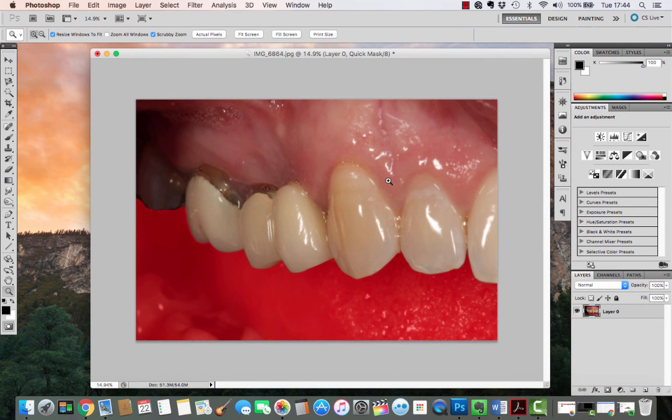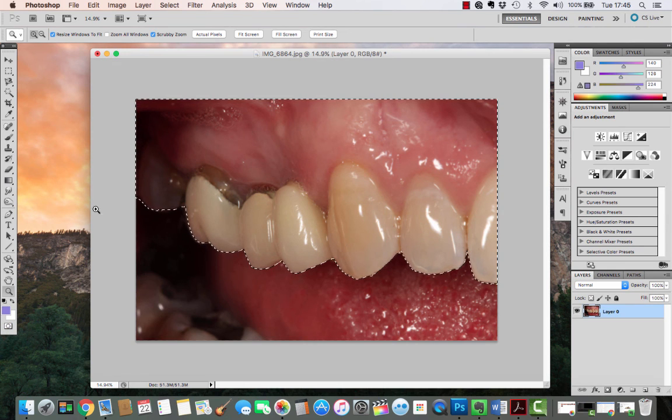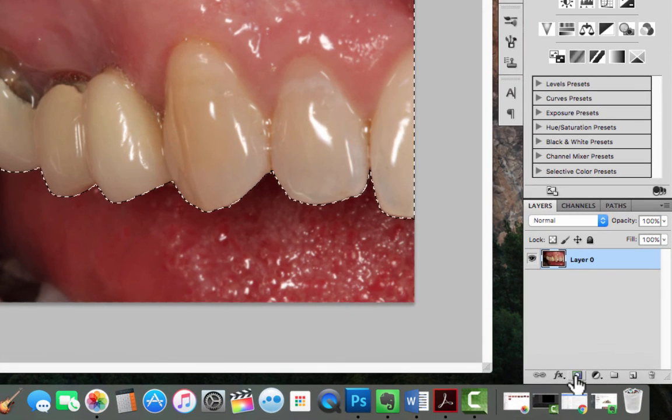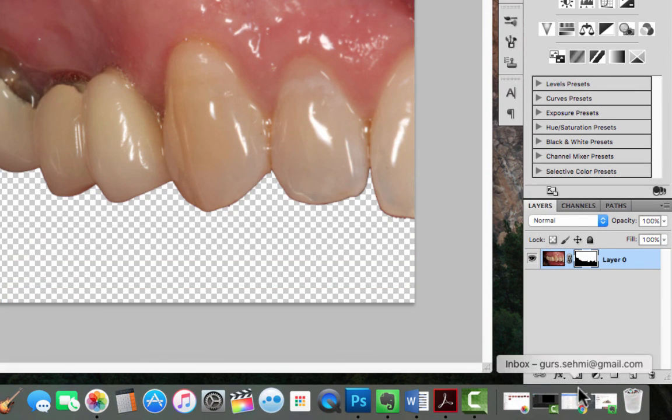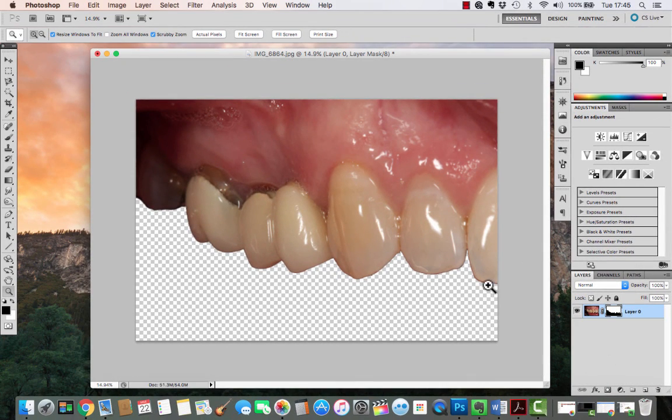Right, okay, so it's looking good. Now, what we want to do is create a layer mask, a proper mask. This is a quick mask. So let's go back into our marching ants, and you can see how neat and tidy that is. What you do now is click on this icon down here. Brilliant. What it's done is deleted everything that we don't want. It hasn't actually deleted it, it's just hidden it from view.